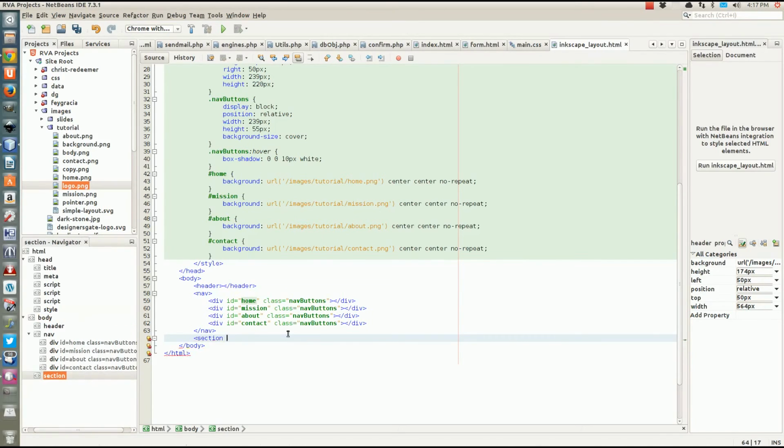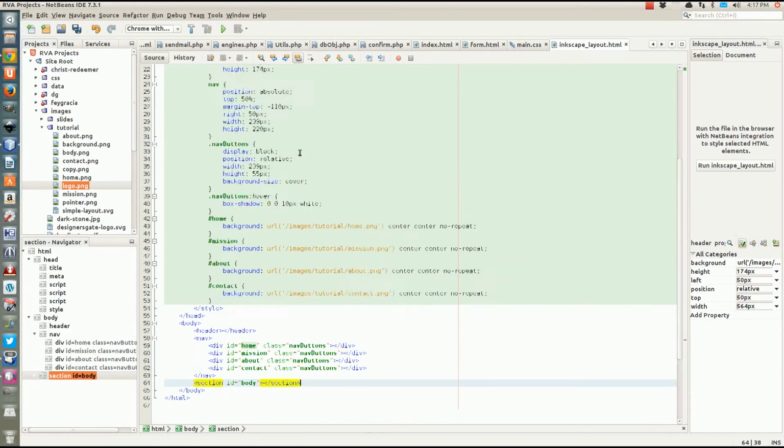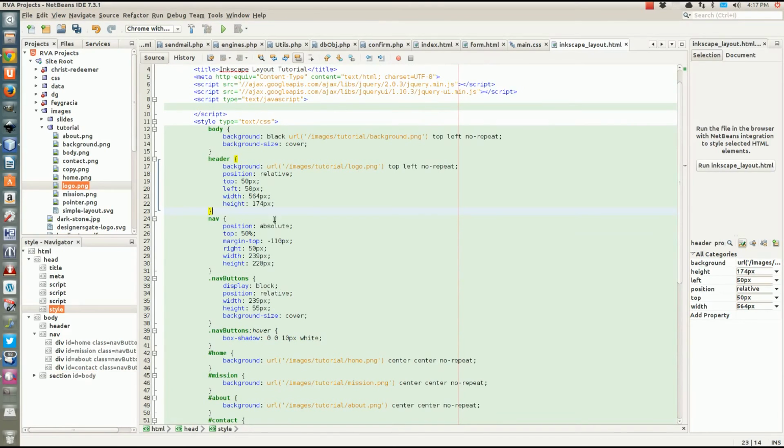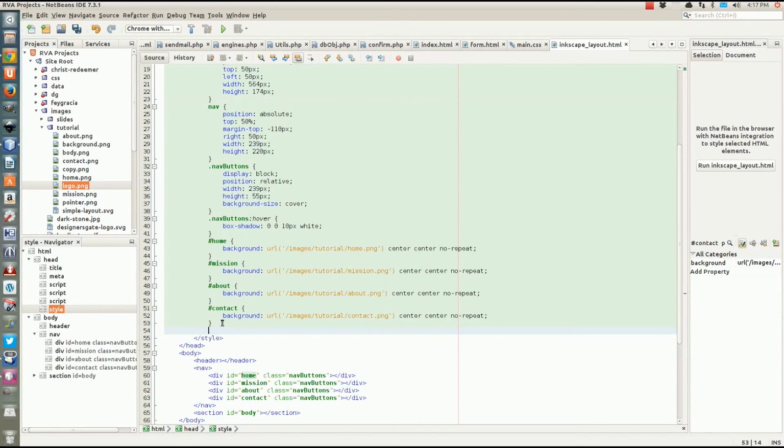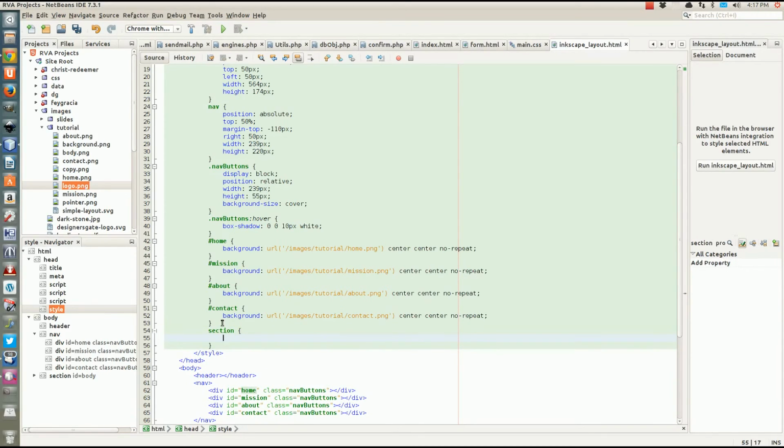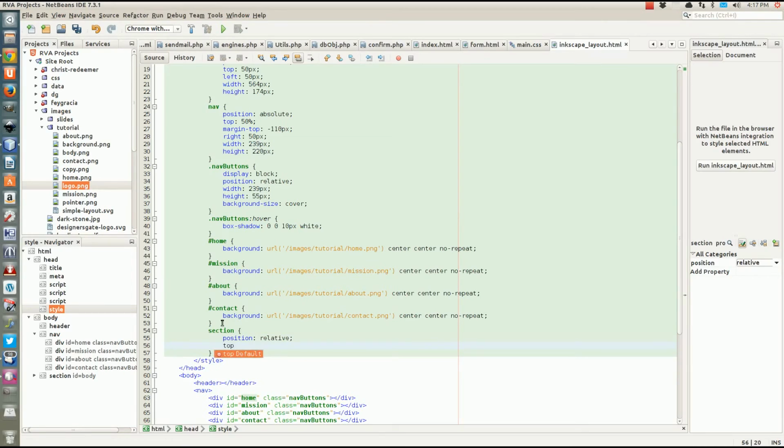Section, ID body, section. Okay, the section. Section is gonna be position relative.